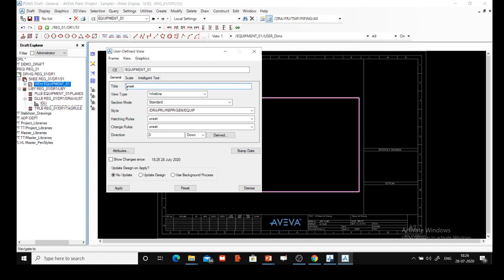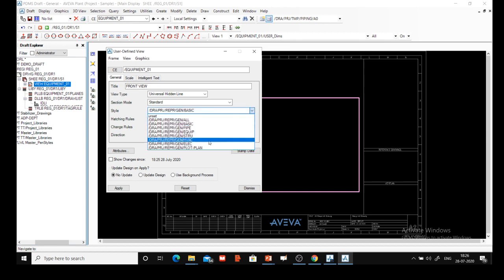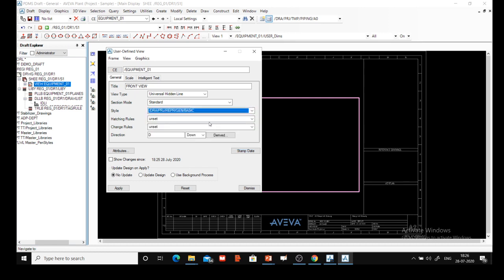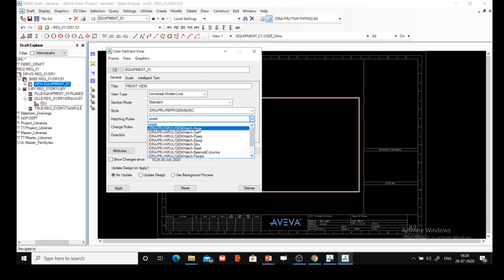front view, and say view type is basically universal hidden lines, so that will include everything. And then style will be again general basic. You can have different styles for different sections. These are the inbuilt styles from the AVEVA PDMS. Hatching rule is again what kind of things you want to include.